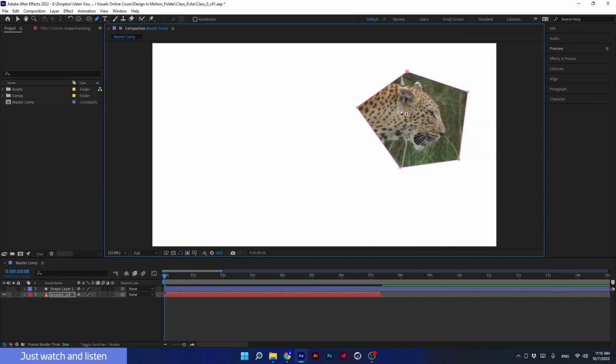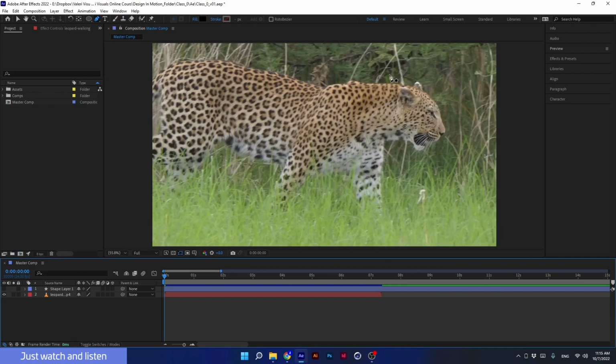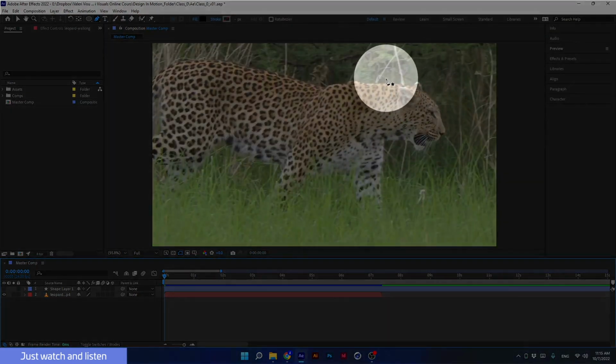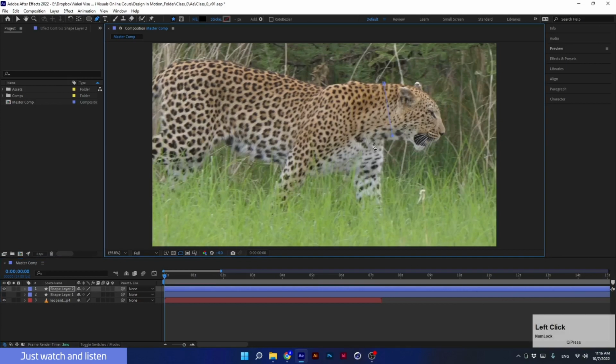I'll press Ctrl-Z a few times. And this time I will create a shape with no layer selected. As you can see, the icon of the mouse cursor is now in the shape of a star, which tells me that a shape will be created. So now I will draw a small collar for our leopard.